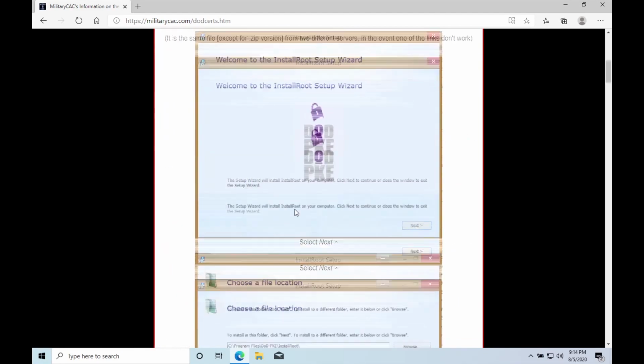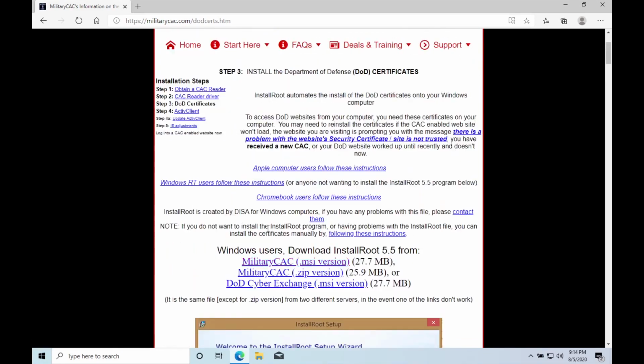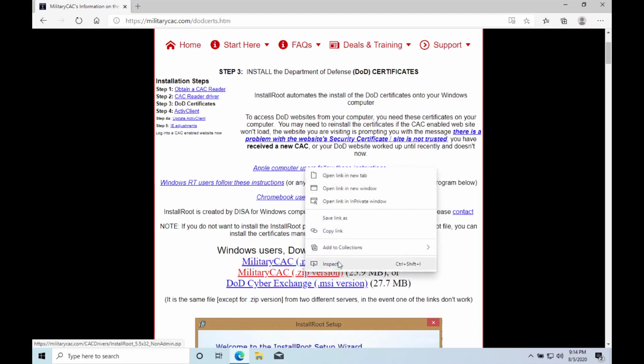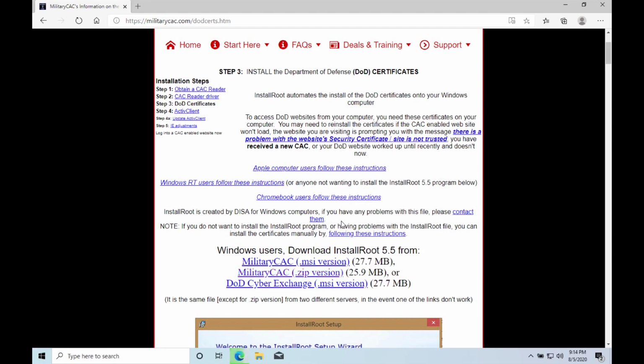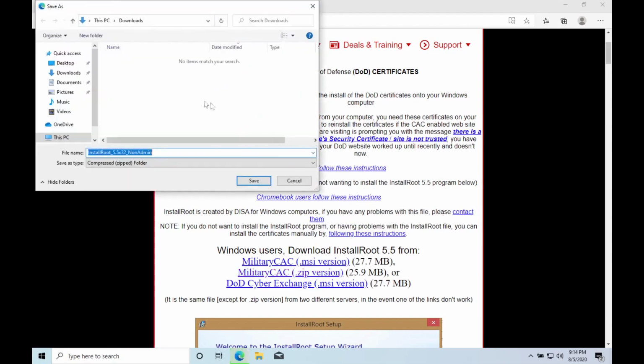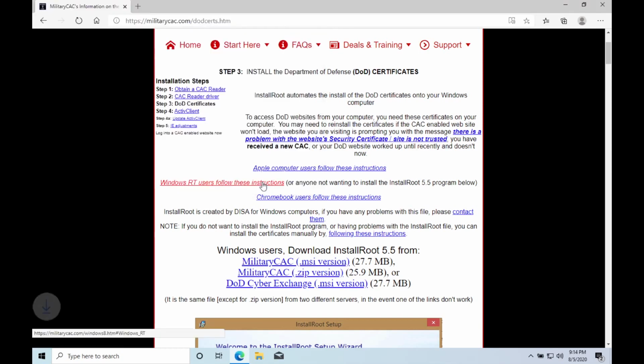It says, oh, let's go back up. It says Military CAC zip version. We're going to right click on it, and we're going to save link as. And we're going to select the desktop. Press save.